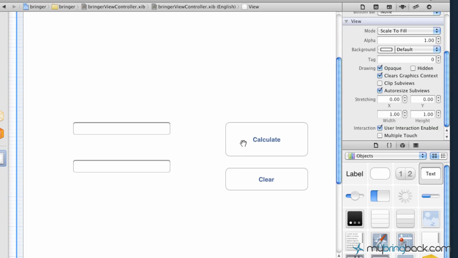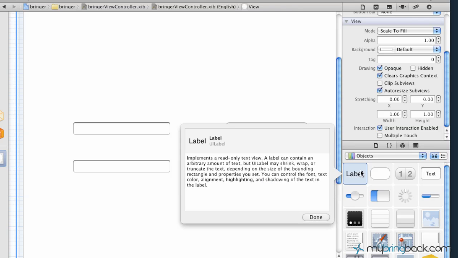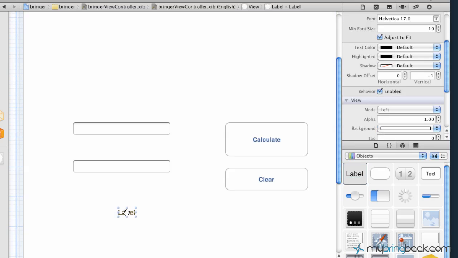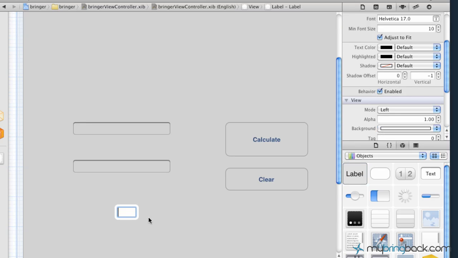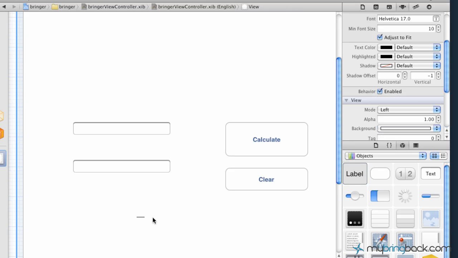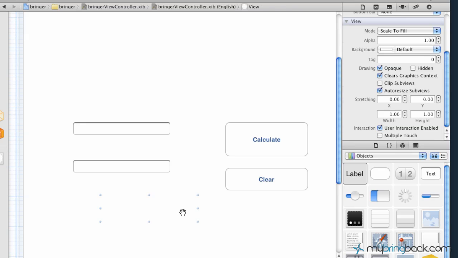The goal is that they'll click calculate, and then we need some kind of label to actually show the result of the calculation. So what we're going to do is post a label out there. You'll see label clearly labeled for you. Double click, take the value out of there. We're going to make this a little bit bigger because we want that to stand out as far as the value.